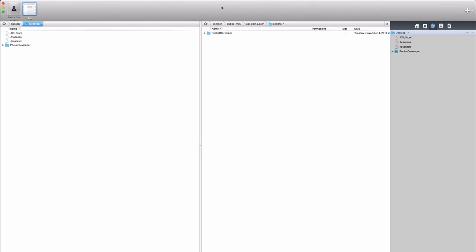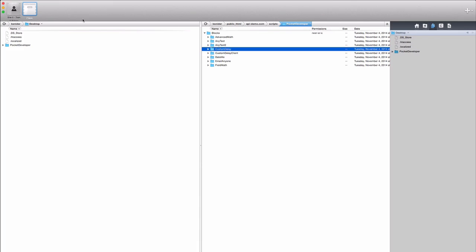Now, in your case, you may have bought multiple Pocket Developer plugins, like I've got a bunch here, or you may only have a single one. But let's assume you had bought multiple, but you did not want to transfer all of them to the customer server. You really only wanted this one custom delay. You can see all of these there. It's still working to upload all that to the server. It's about to finish in just a moment.